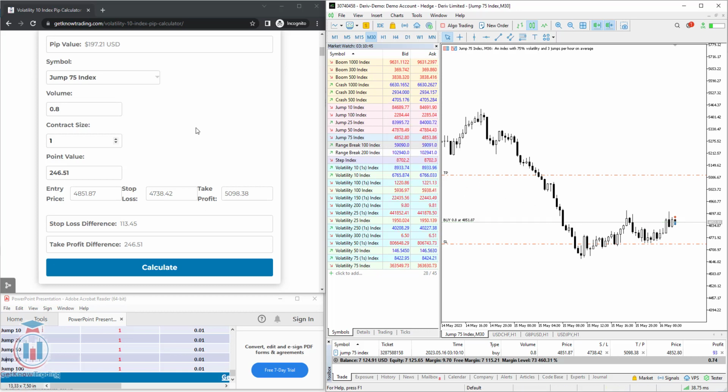197.21. You can see that the Jump 75 index Pip Calculator has shown the same stop loss and the take profit. We have calculated the stop loss before opening an order. We got it close to 100 and we have changed the volume to 0.8 to get that. Now you can see how to use this Pip Calculator to get the values for the stop loss take profit before opening an order. So you can change the volume before opening order or change the stop loss and take profit to get to the precise level. So this way you can have a proper risk management before opening an order, which is very crucial in trading.